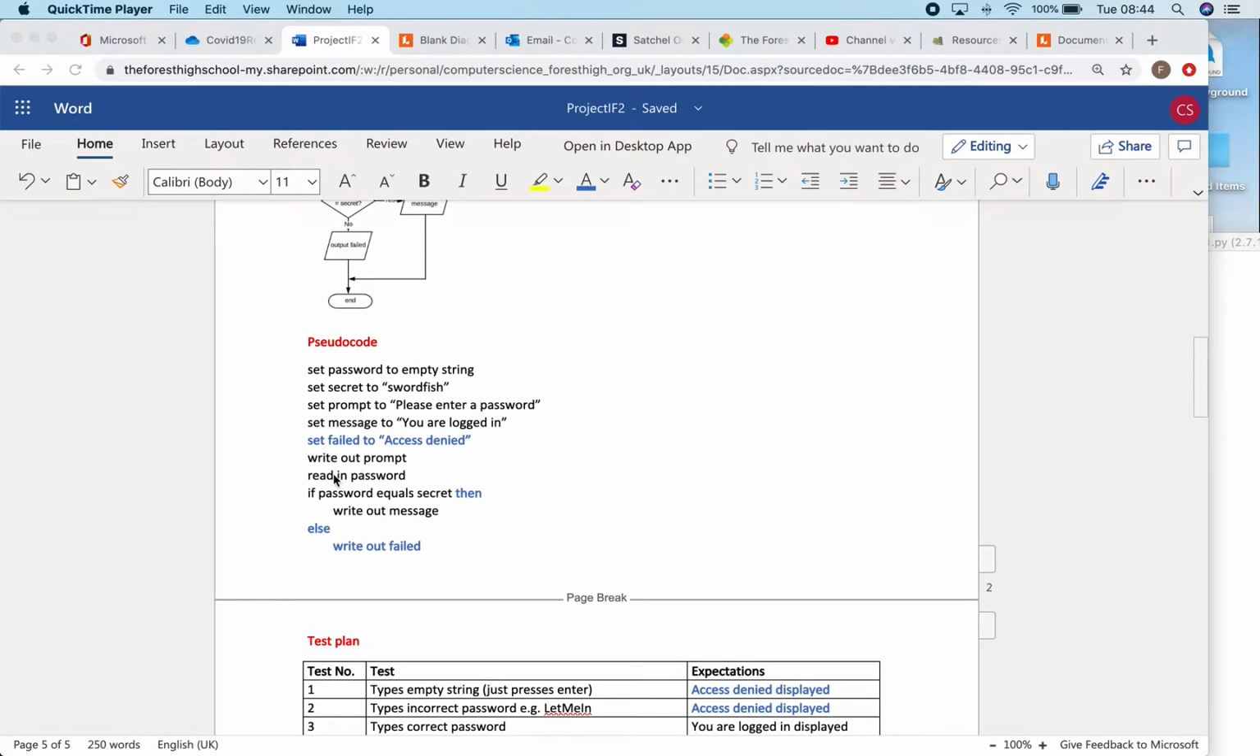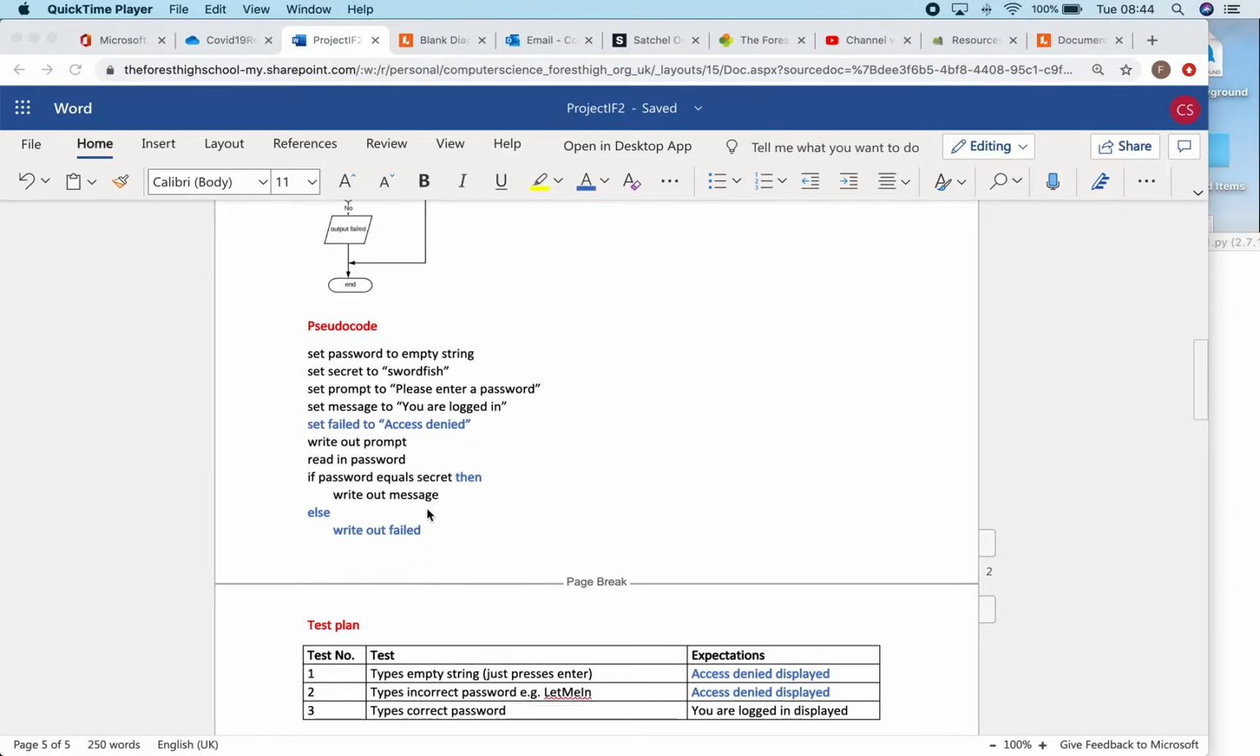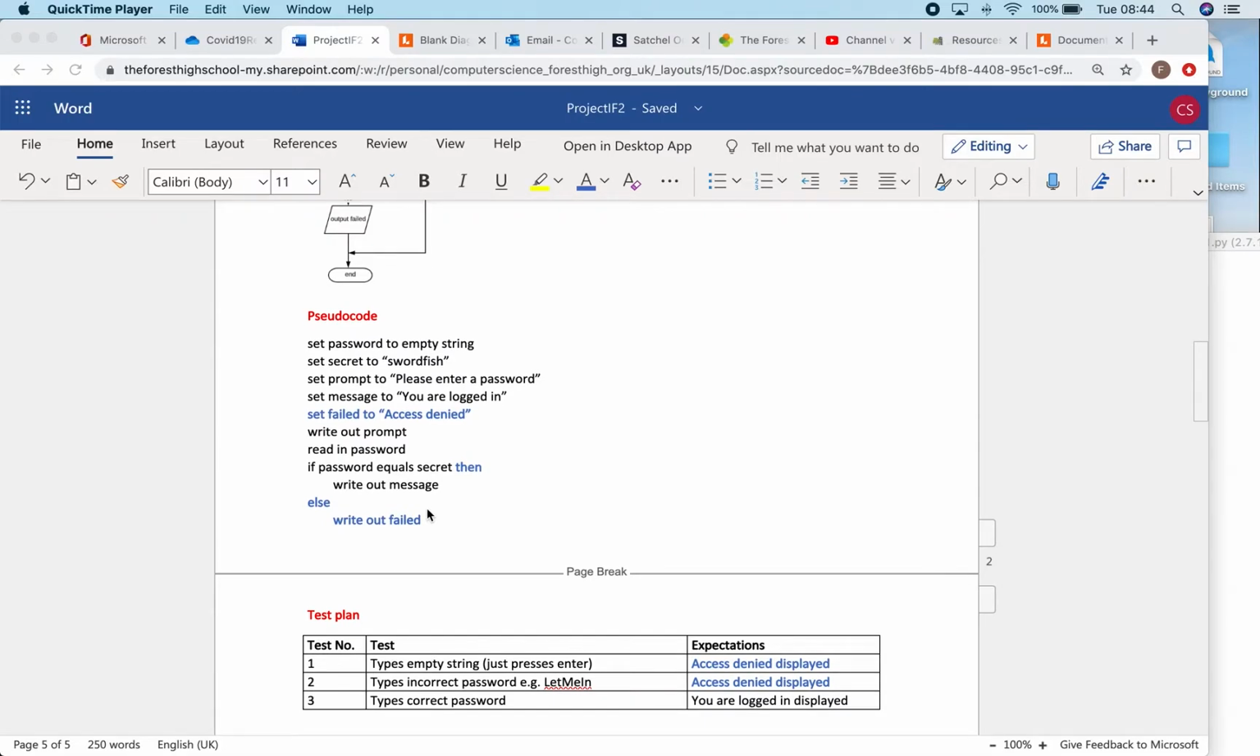So write out prompt, read in password, same as last lesson. Then if password equals secret, well, I left it at that in the last lesson, but really in pseudocode, I would prefer you to put then on the end of your if statements, and then indent what happens when it's successful. So if it's true, if password equals secret, it's going to do the first line. And now I've introduced a second line of code, which is the point of today's lesson, and that is else.